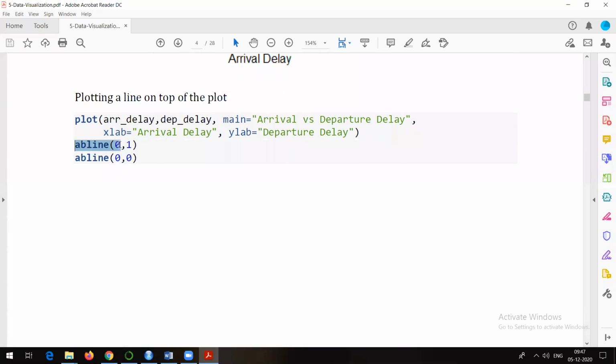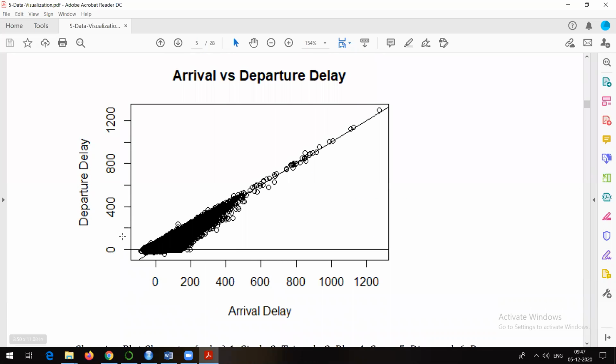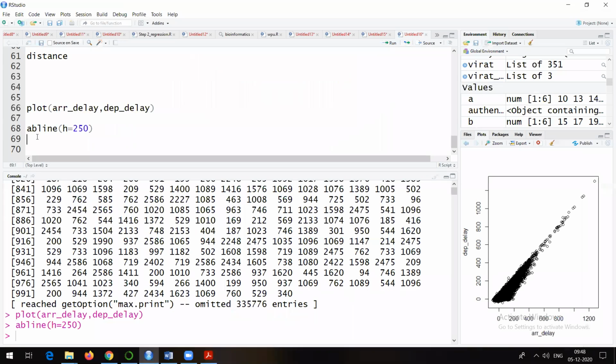There is something called abline. What abline does is it helps you draw horizontal lines and vertical lines. So you will be able to see the output something like this. This is a horizontal line. Okay, I will show it to you. Suppose this is what my graph is. If I go here and write abline, and what I will do is h equal to, suppose, 250. Okay, and then Control Enter.